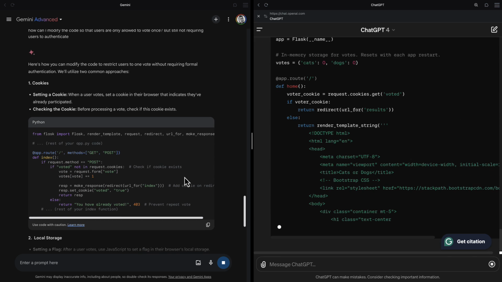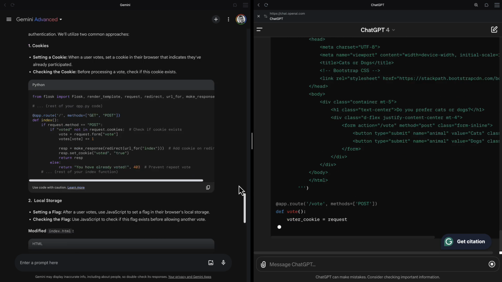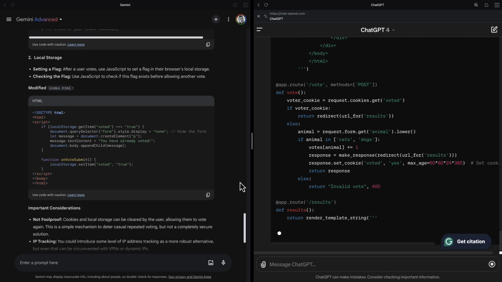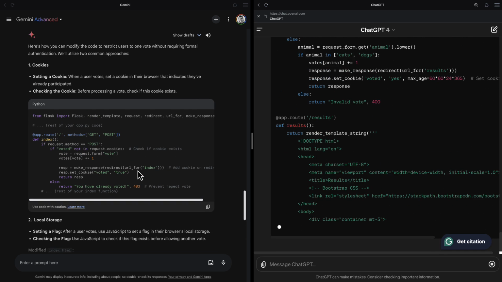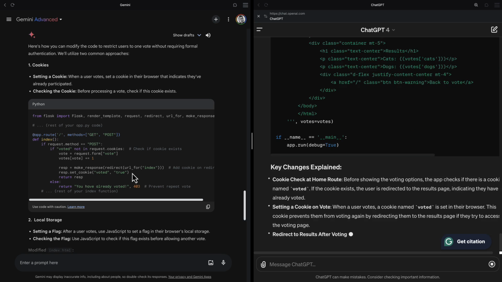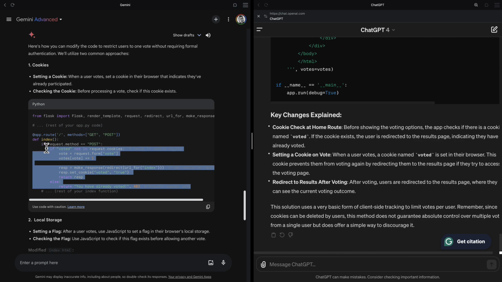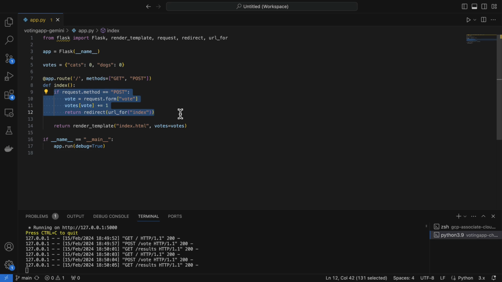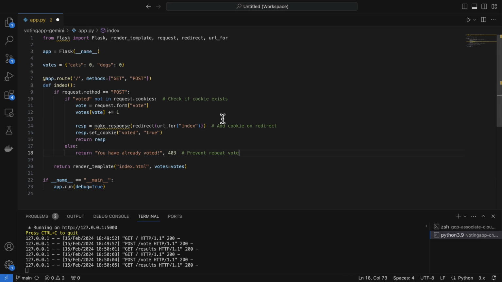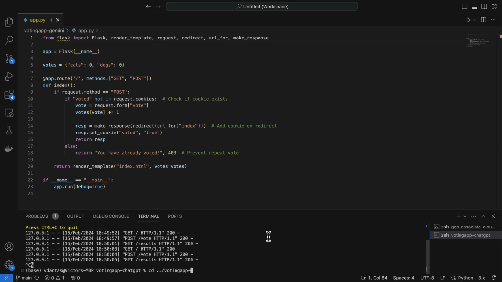So Gemini is giving me different options to go about doing this. The first one here is using cookies. I'll just work with that. It's not giving me the full code, now it's giving me what changes I need to make. So I'll just copy that here and paste. It looks like I might need to import a new method that is being used here. Now let's see if it works.